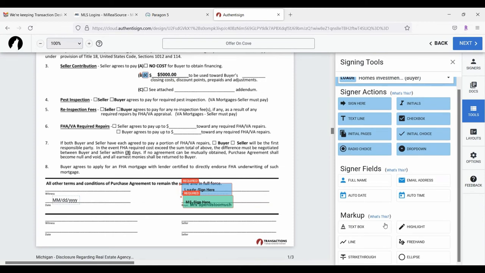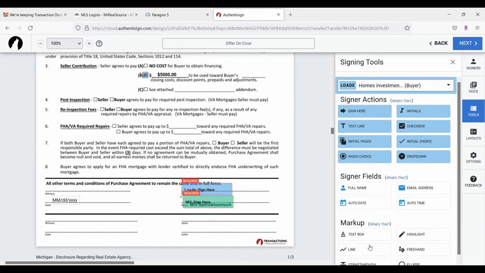I also use that same text box if I'm doing a signing where I'm doing a counter offer and I have to put some lines in and change some things. Okay, so that is how you use your markup tool text box, but that's a text line and checkbox that you get up here at the top.